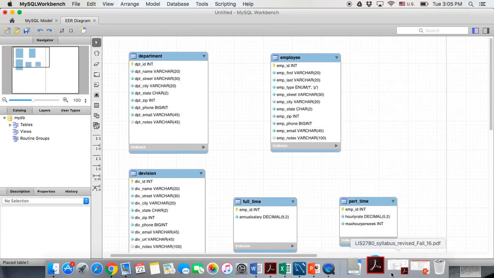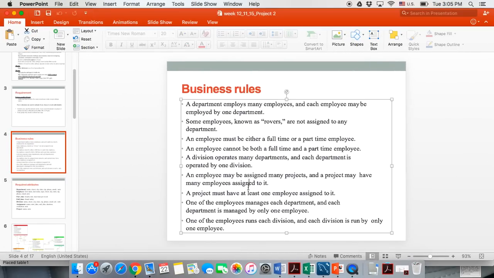Okay, then what we still have is employee and project. From here, an employee may be assigned to many projects, and a project may have many employees assigned to it. So here we have a many-to-many relationship between employee and project. A project must have at least one employee assigned to it.